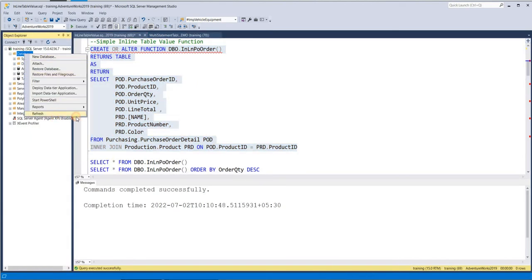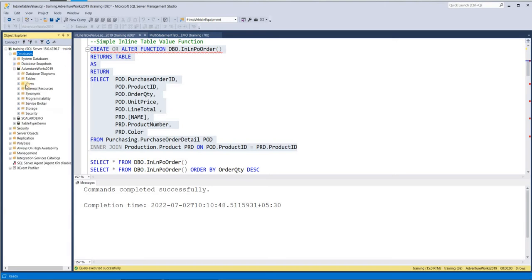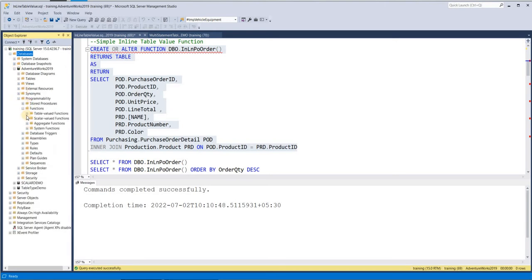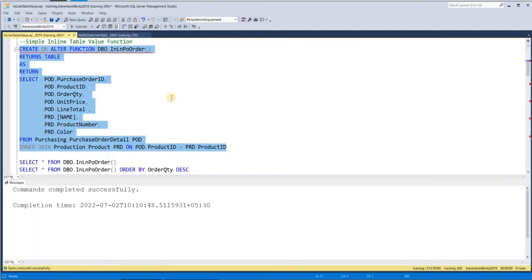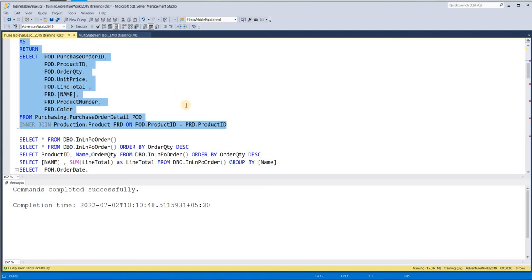If you want to see this, go to the database. I'm here in the database. Go to Programmability, go to Functions, and under Table-valued Functions, you can see this inline PO order, and within it the parameters. Currently, we don't have any parameters, so you cannot see any. So you can find your function here, right? Now, how do we access the value from this function? How do we get the result?